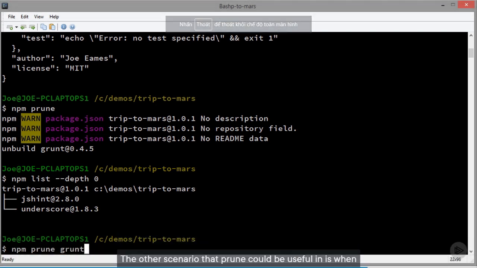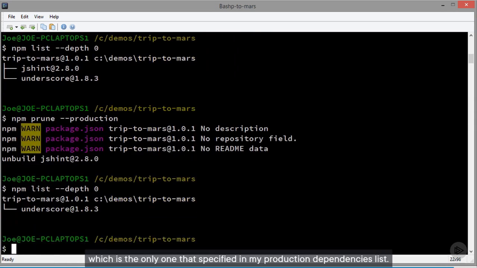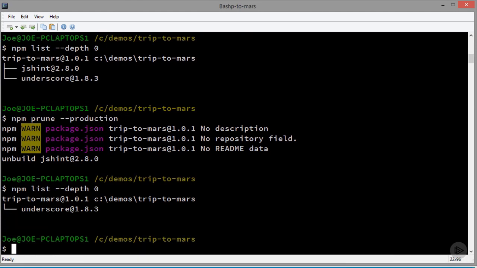The other scenario that prune could be useful in is when preparing to deploy to production. In that case, if you add the --production flag, this is going to remove all of your dev dependencies, which will leave your package ready to go to production. You can see this remove jshint, and now the only package that I've got installed is underscore, which is the only one that's specified in my production dependencies list.